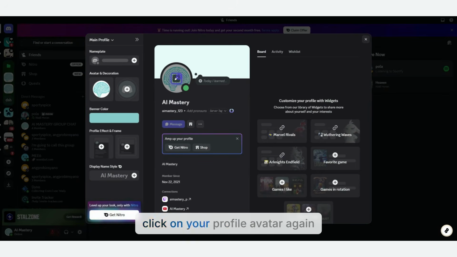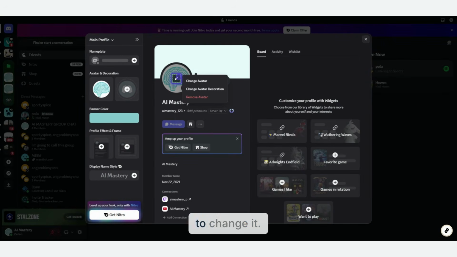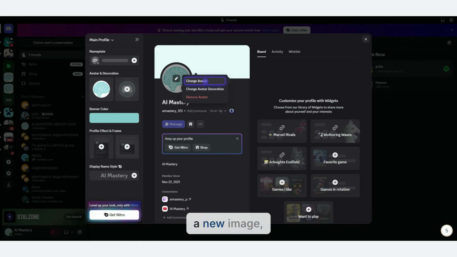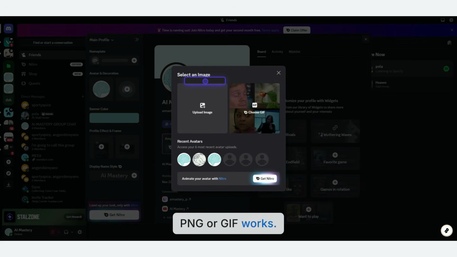Next, click on your profile avatar again to change it. Then hit Change Avatar to upload a new image. PNG or GIF works.